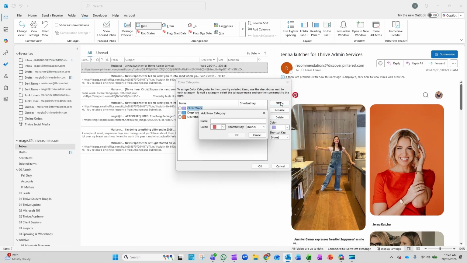So I'm going to create a new one, and you'll see that there's all of these colors. If you've got some sitting here, you can click the rename button, and that's going to allow you to change the name. So I'm going to rename my red one into today. I'm going to add an orange one. If you have an orange one, just click rename. And I'm going to call that this week, and OK. I'm going to add a yellow one.